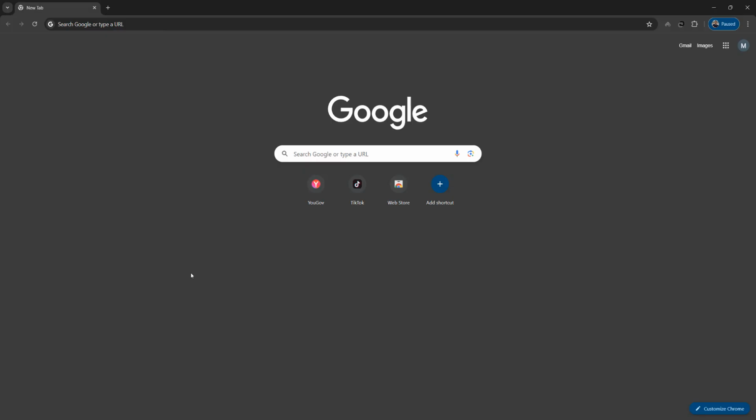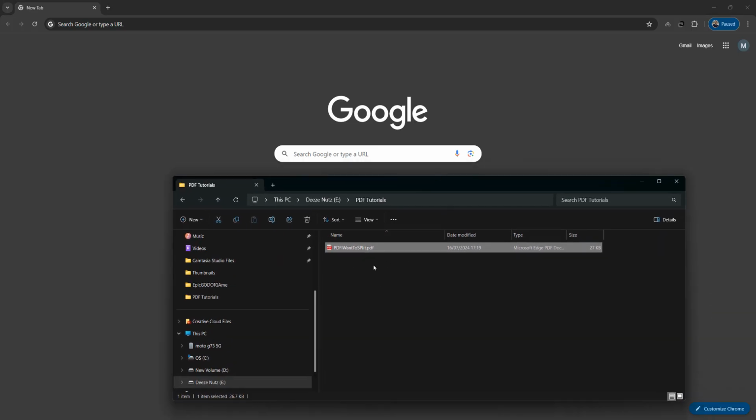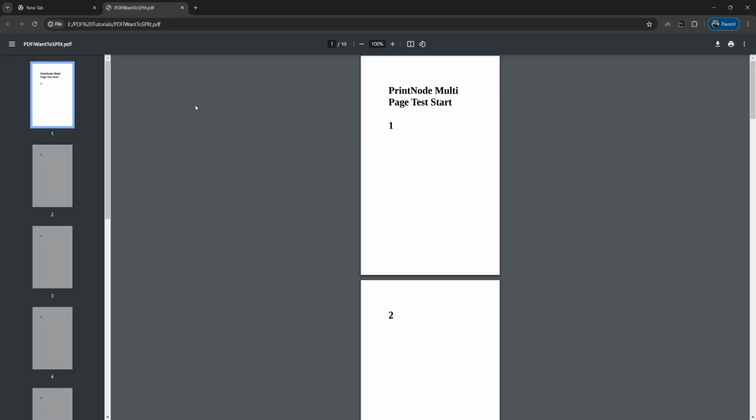So firstly, you need to open up your web browser. I'm going to be using Google Chrome, but this is also going to work in Firefox, and probably Edge. You want to locate your PDF in the Windows File Explorer and drag it into your web browser. This will open up your PDF in the web browser.